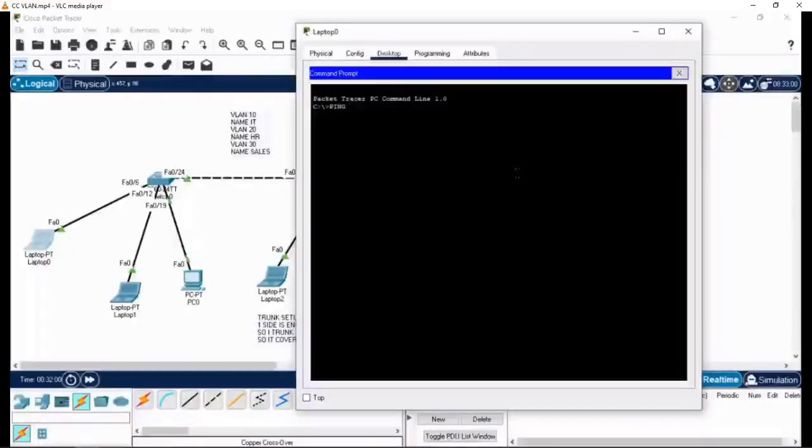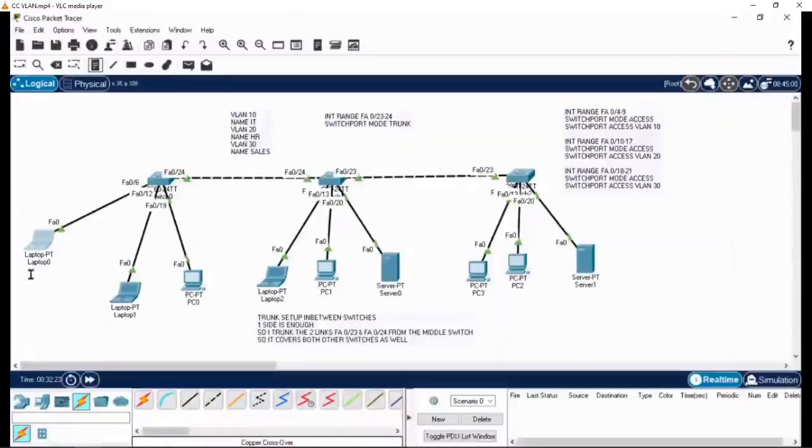Now press fast forward a few times. By now you can try to ping from a same-VLAN device to another same-VLAN device. So now you can ping from VLAN 10 to another VLAN 10 device. Type ping space 192.168.20.100. Request timeout message will appear.